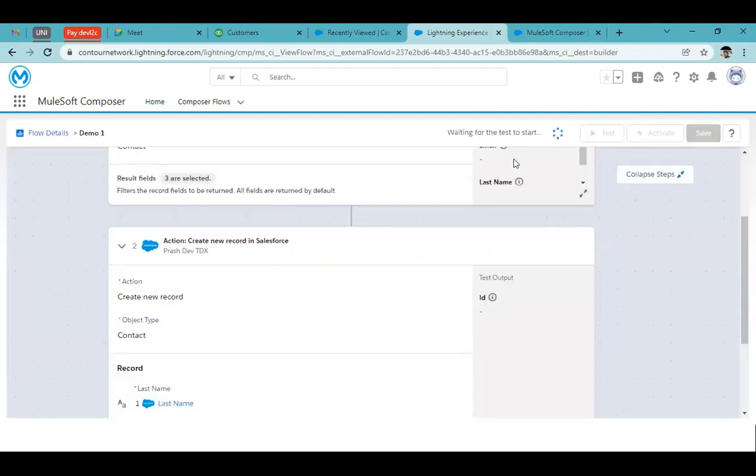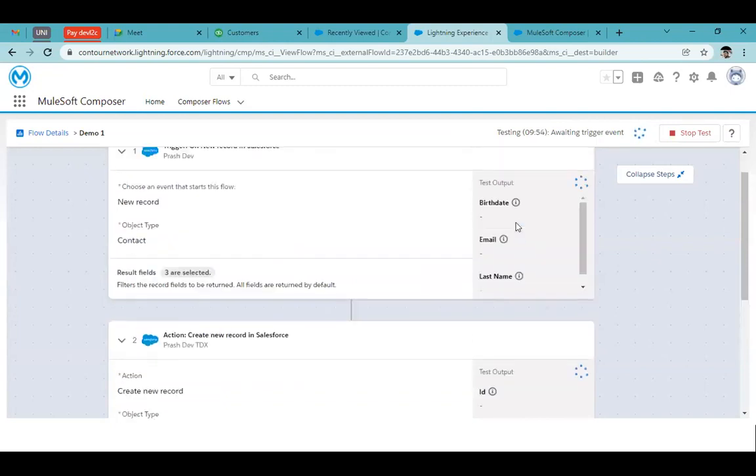And it's waiting for the test to start. So it will take some time for the test to happen as well, because it has to make sure that the connection is established. It will go get the connection and wait for the trigger event and all that stuff.